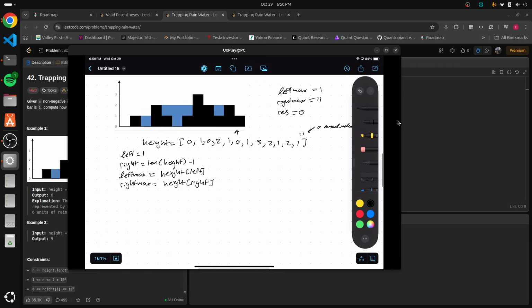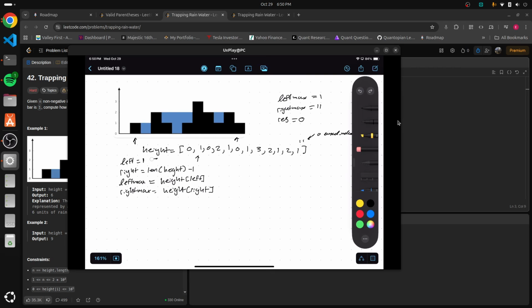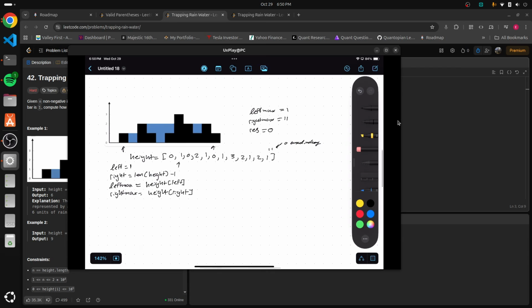And now to get the result, we're going to take the current height at 1 here, which is this, minus the left max, and then add it to the result. But since 1 minus 1 equals 0, it'll stay at 0. And now we're going to go into the second part of this. So we go back to the top of the code and do this again.